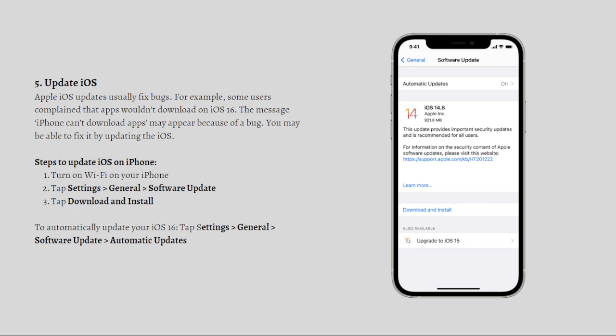So to update your iPhone, you'll need to first turn on your Wi-Fi on your iPhone. And then after doing so, just tap again into your settings and then go to general and then go to software updates and tap download and install. So right here. And to automatically update your iOS, tap on the settings and then go to general. Again, the same software update and then automatic updates. So this automatic updates, just simply turn that on.